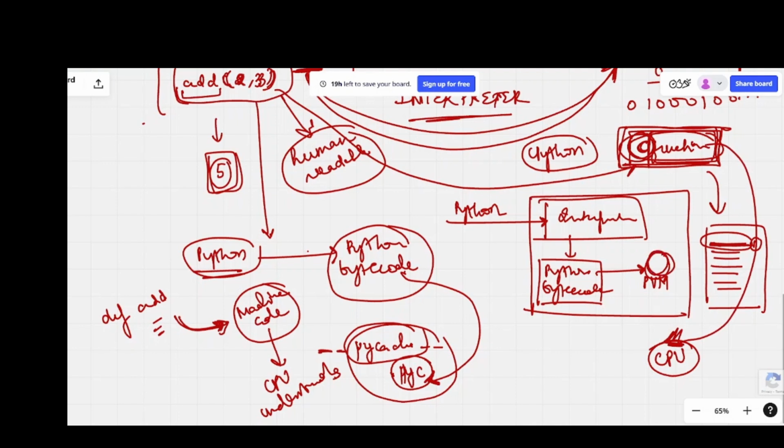Okay, so what this PVM does is that it goes line by line, it sees what this instruction is telling me to do, and it calls the respective C function, which is already compiled, already converted into a language that your CPU understands. And then once CPU has got the instructions that what it has to do, it will execute that task. So that is how this entire process is.